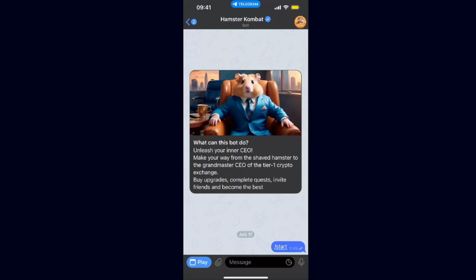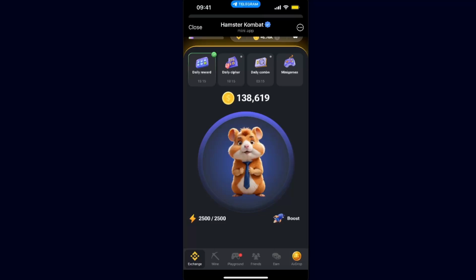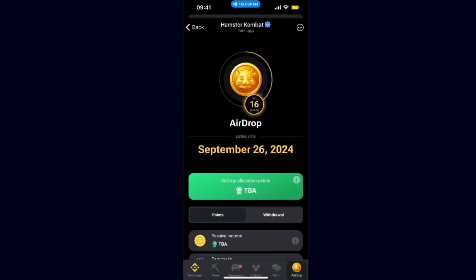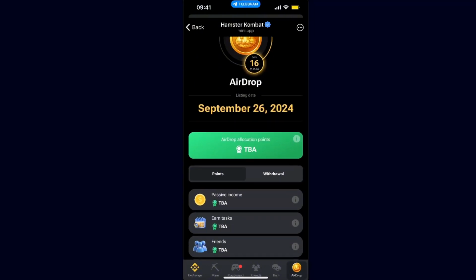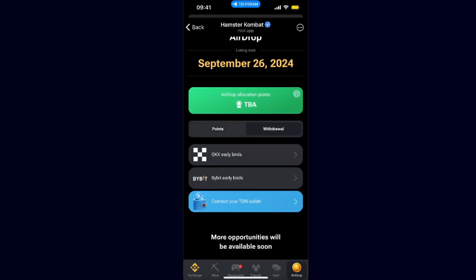Now you want to open up your Hamster Kombat. After that you will log in right there, and to withdraw your funds you will go to airdrop. And as you can see, on September 26th, this is the listing date. And once you scroll down, you will see withdrawal options.